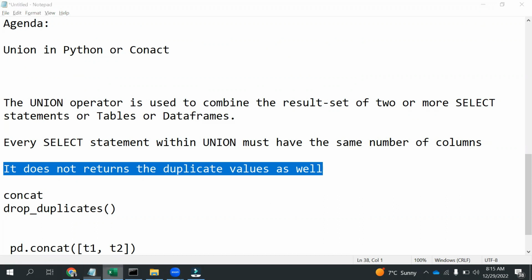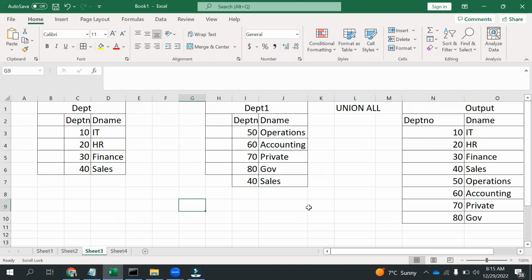Okay, so let's say this is the sample example. We have this DEPT, you can consider it as table 1 or data frame 1, and then this DEPT 1. And then let's say if I do a union of this, instead of union all, then it will give me this output. Basically, it has combined both of the tables or both of the result sets.